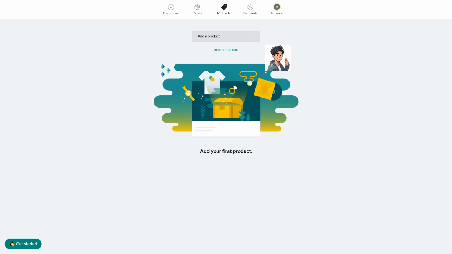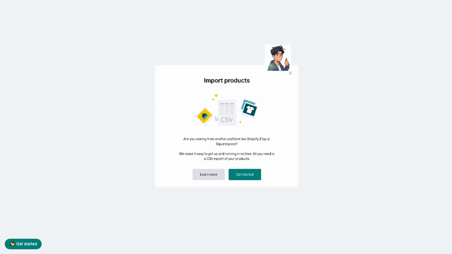Now, once we are finished adding our first product here in our account, we can add another product. So again, we're going to explore the import products option, because we did the manual entering of the first product earlier. So click on import products, and as you can see, it's a lot easier to get up and running in no time, because all you have to do is upload a CSV file of your products. Now just click on the get started option.